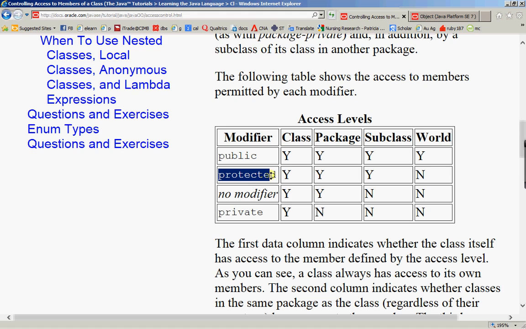Protected is somewhere in the middle. A protected attribute or protected method can be used in a class, of course. For the case of employee, salary is protected. It can be used in employee. It can be used in subclasses, and that includes manager. In other words, manager can access salary, which is a protected attribute, directly. It cannot be accessed by anyone else. It cannot be accessed by a class which is not a subclass of employee.